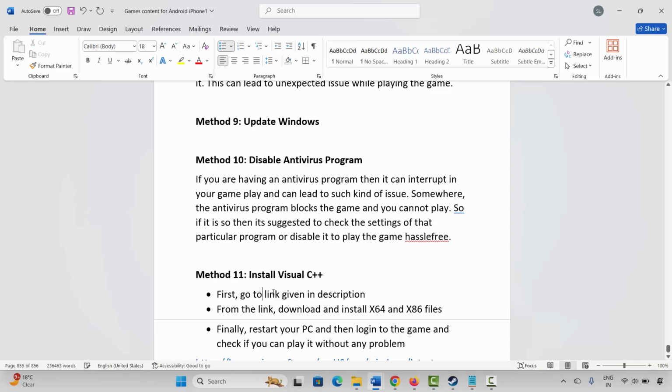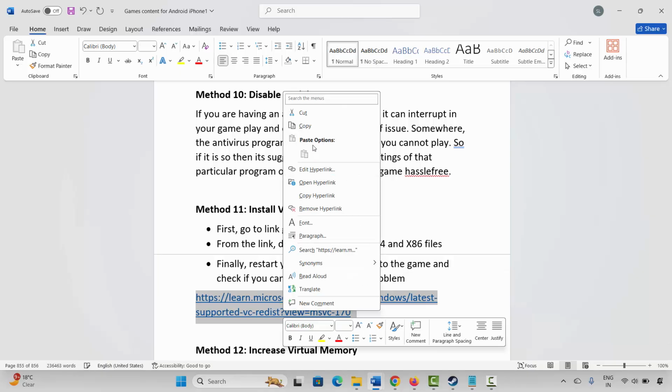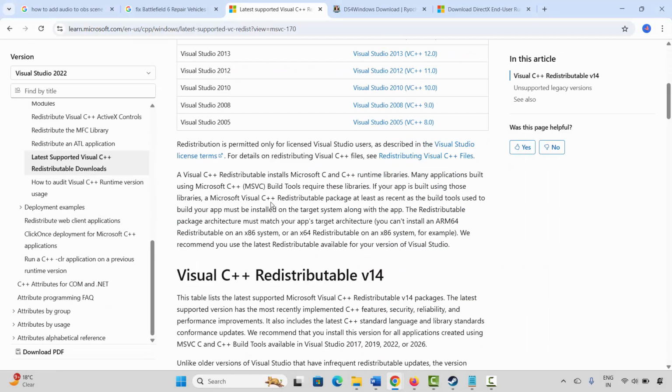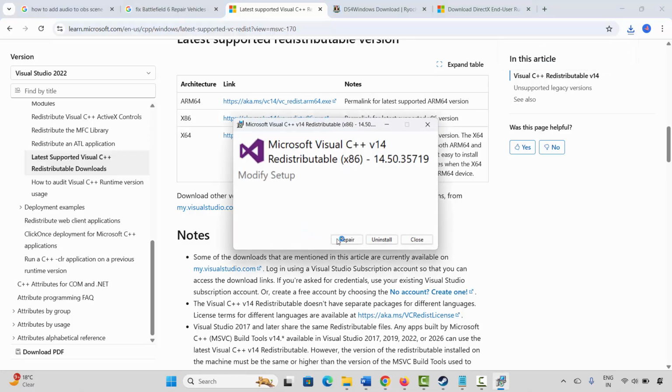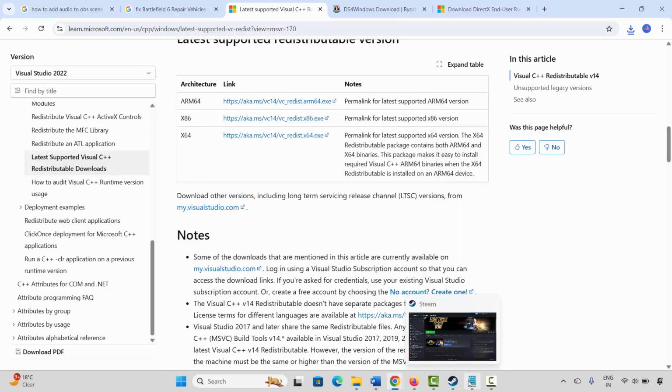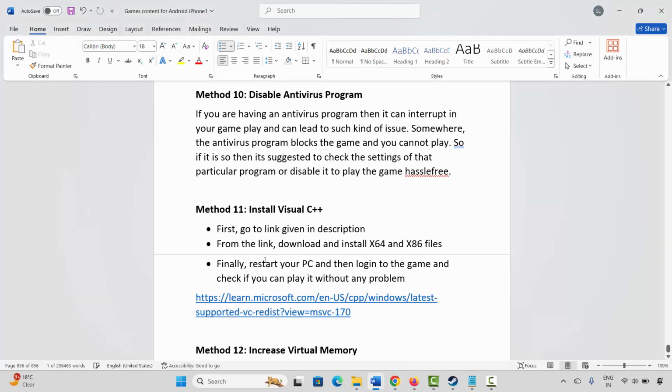Next method is to install Visual C++ files. For that, I have already provided the link in the description. Just copy and paste it in your browser. The website opens, go below. From here, you have to click on the link. After the file is downloaded, you have to open it. Now you will get a repair or install option. So click on the repair option and wait for some time. Now after you get a setup successful message, close this. Now restart your system once and after restarting, again log into the game and check whether you can play it.